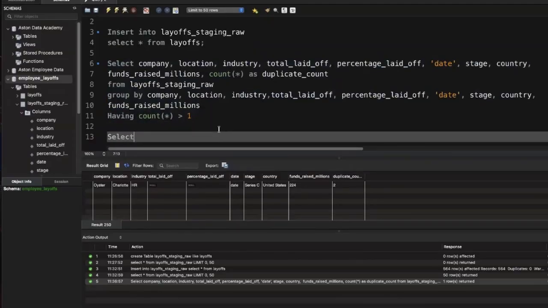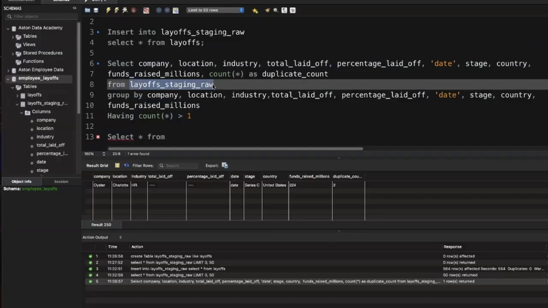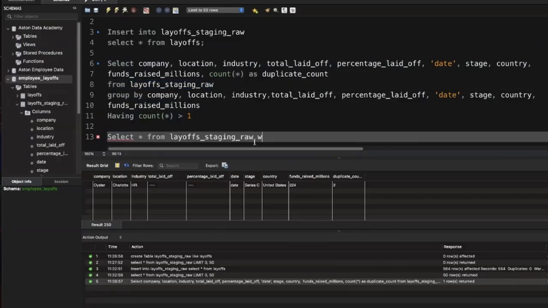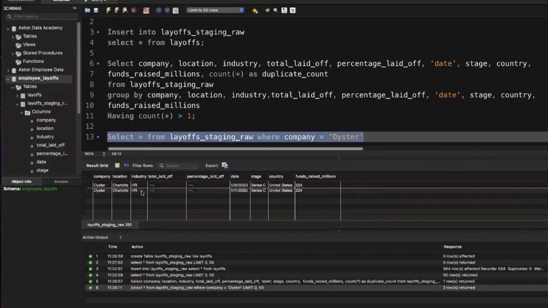So we can do something like select all from the layoff staging row where company is equal to Oyster. Okay. And let's see how many of that we get. So it gives us these two. And again, both of them don't have the total laid off, percentage laid off. What that means is they're completely useless, mostly. So what I'm doing is that it's your thought process as a data analyst, right?